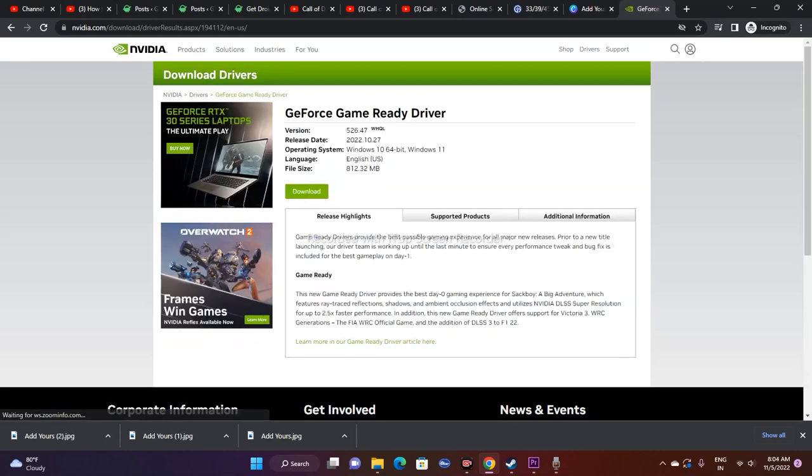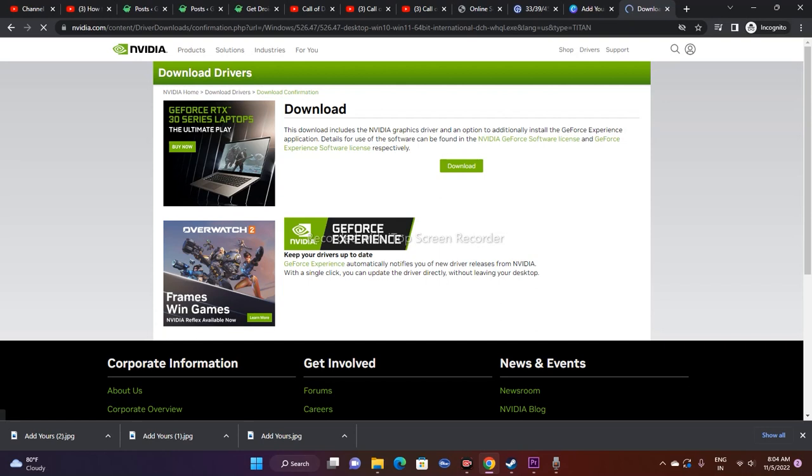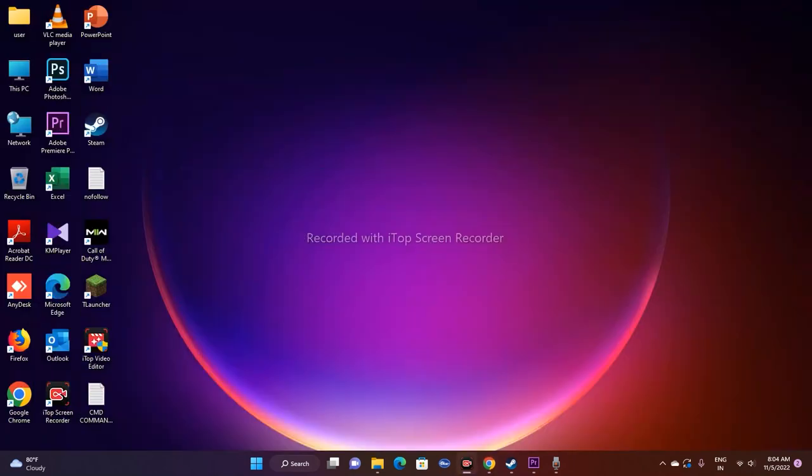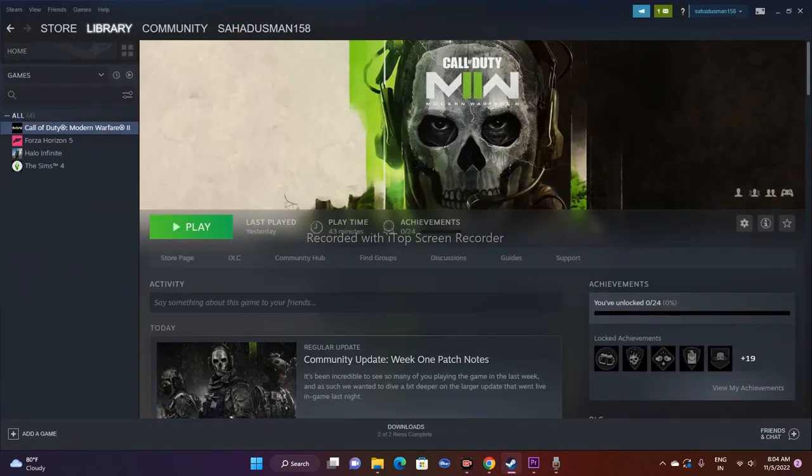You'll get details like this. Version 526.47 is right now available, which is around 812 MB. This is the latest one. Just download it and install this .exe. Once you've successfully installed the .exe, most probably you just have to close this, go back to Steam, try to launch the game, and it will work well.